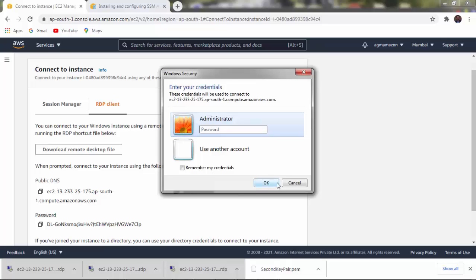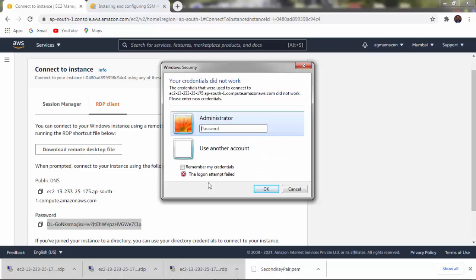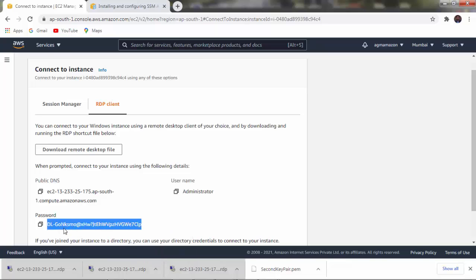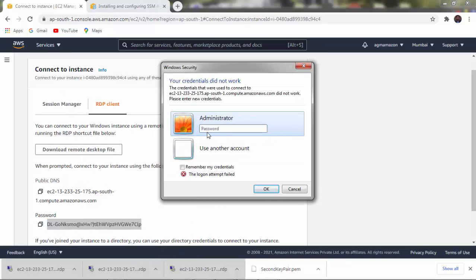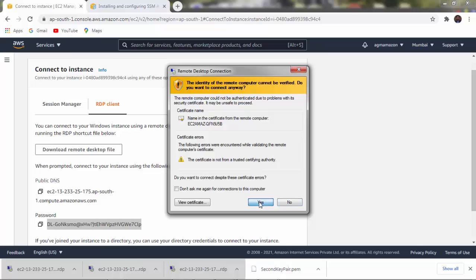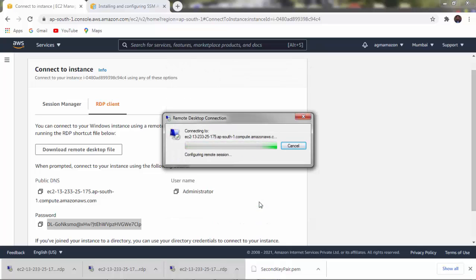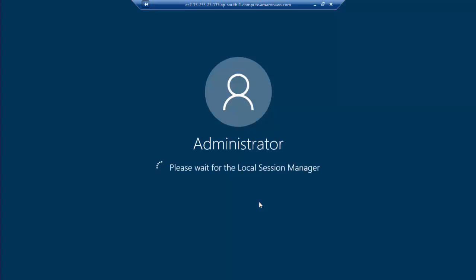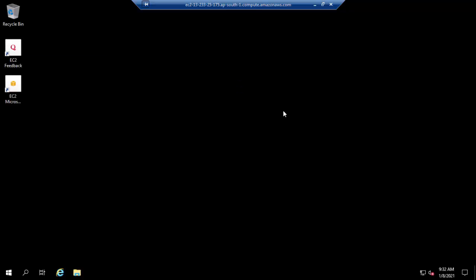Once it is connected, then we have to enter user ID and password. So we are logging into the administrator. You have to just click on copy this password and then paste here and then click OK. You just click on yes. Then you will get your remote server. So we have successfully launched our server, and this is our Windows 2019 server.